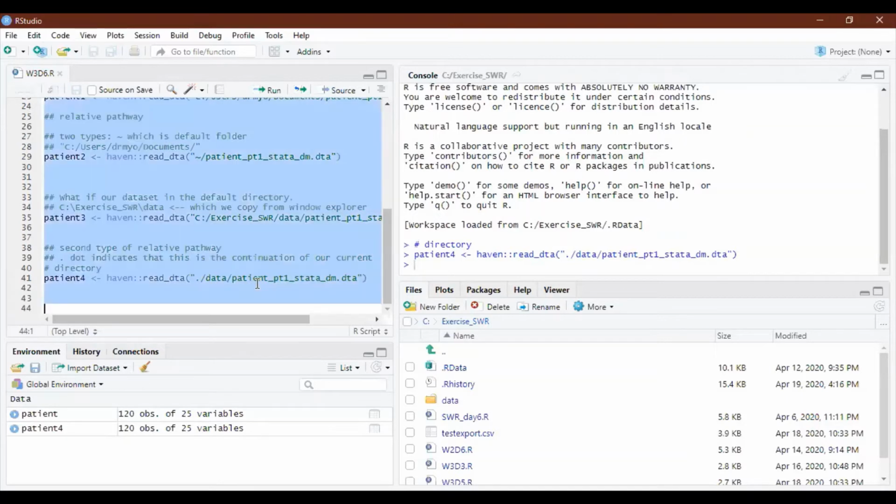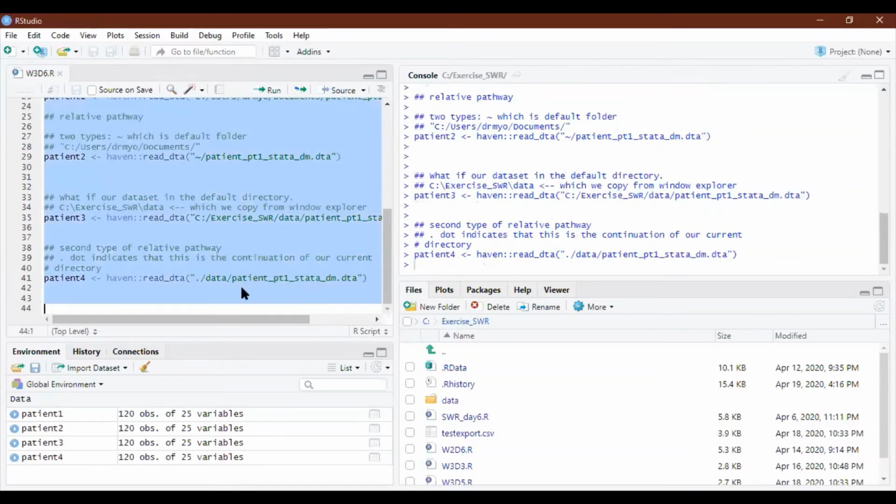So I will run everything again. So we got 1, 2, 3, 4, 5 working fine. The same data set, right? So everything should be the same. So any questions? I think this should make it clear that if the directory is not in a default directory, then you should be able to use this.